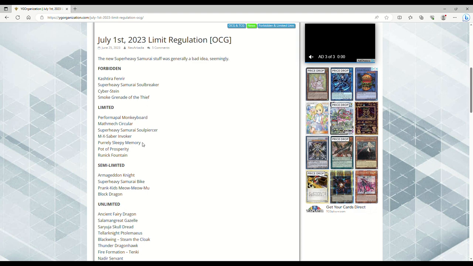Like, you can't even draw them because it's in the standby. So, I get it. I honestly would rather see Sleepy Memory be hit to 1 here in the TCG than Delicious. Pot of Prosperity and Runic Fountain to 1. Runic Fountain should have been at 1 a while ago. Prosperity to 1. Honestly, I could see this happening in the TCG.